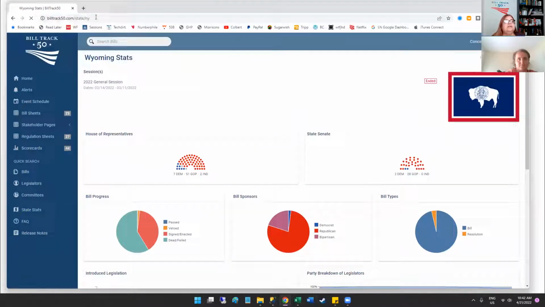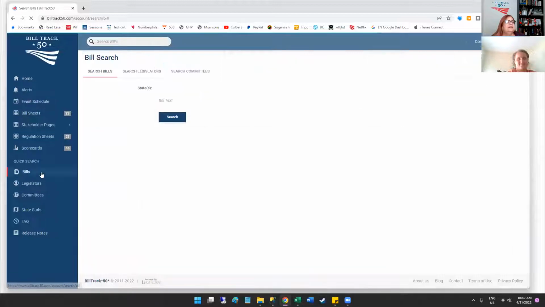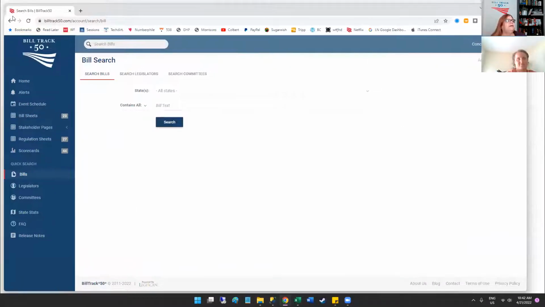Whereas a bill introduced in New York, 20,000 bills were introduced, 1,000 passed. So good to know, right? Okay, so that is tips on how to write a query, tips on how to use the grid, and a preview of the state stats.